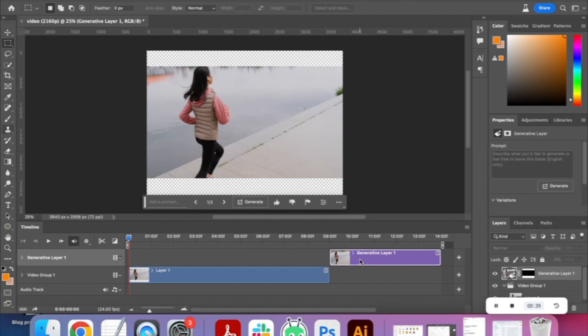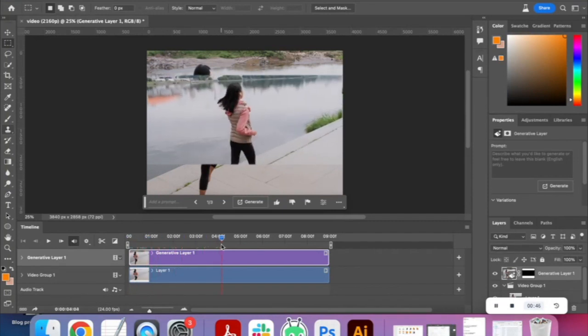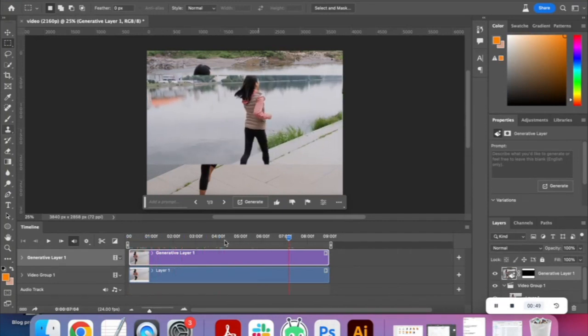So it's created our layer, we're going to drag it on top, and at first it looks really good. Until you start playing the video and you see it's just stationary and she's moving along without it.